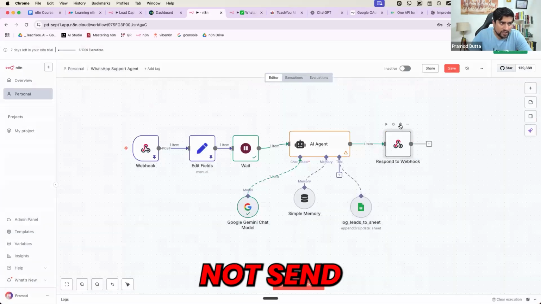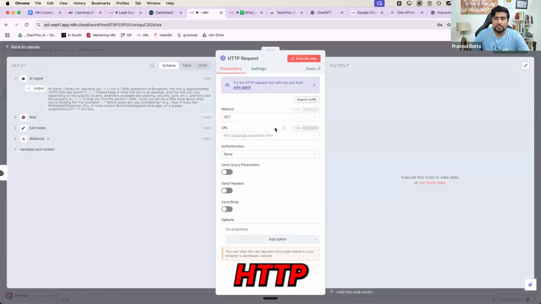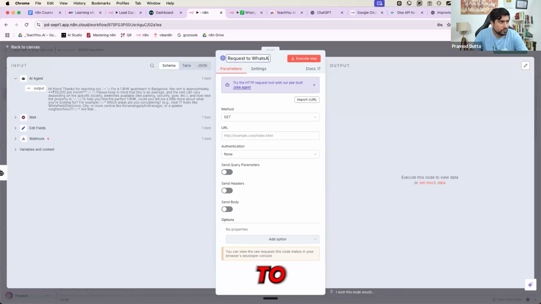So you will not send a webhook. You will send an HTTP request. Everyone, you will send an HTTP request. A request again you will send to WhatsApp. This is a request to WhatsApp.